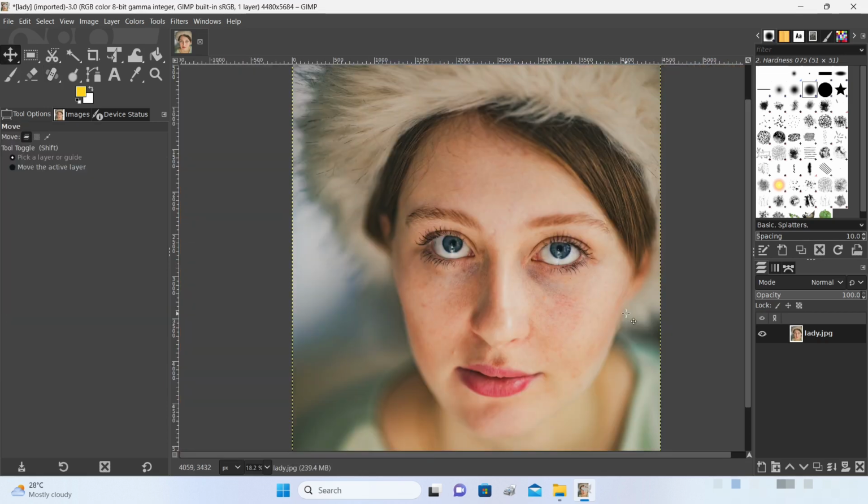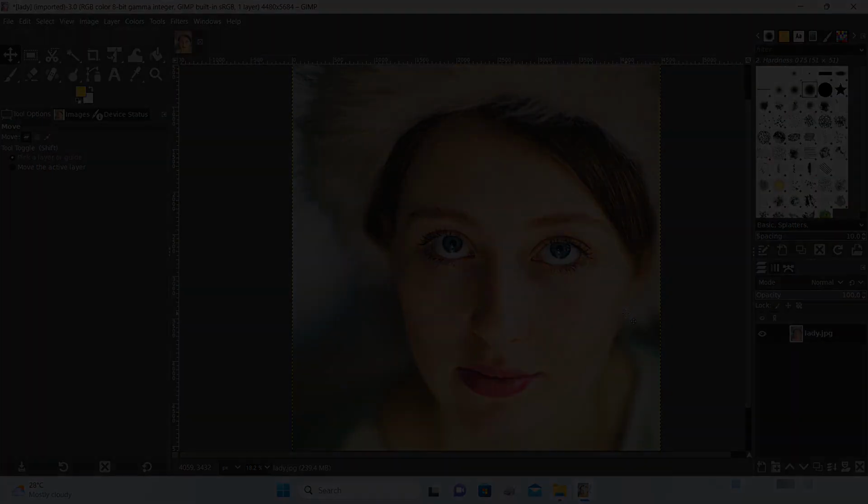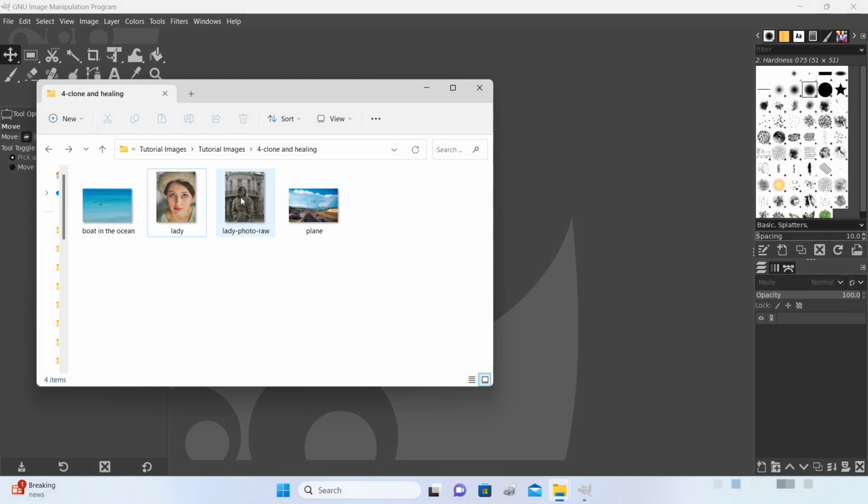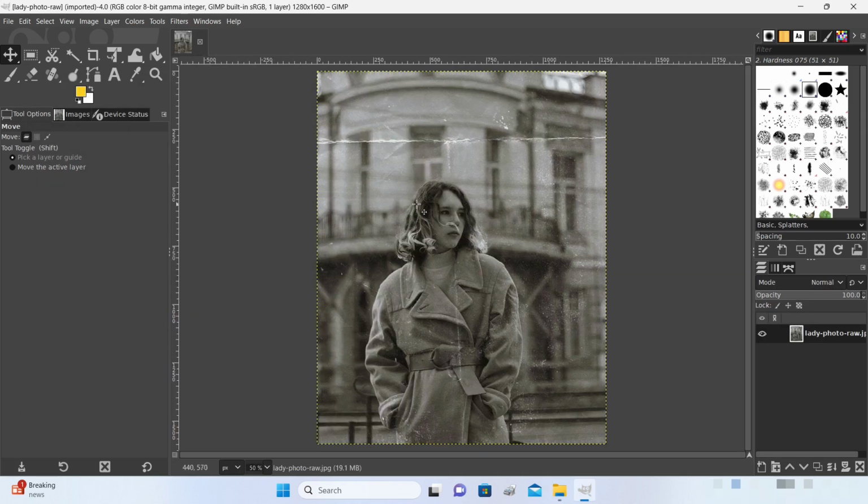Let's now see another practical example of using the heal tool to repair damaged photographs. I'm going to pick up this photograph from here, lady photo raw, and just drop it in the image window and press convert.